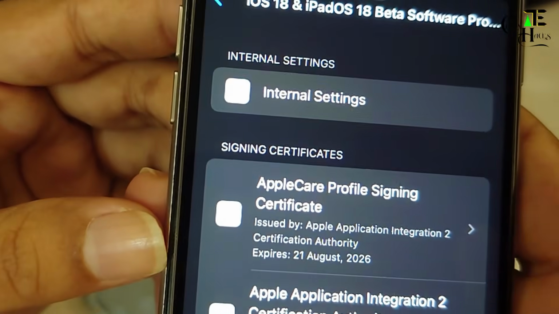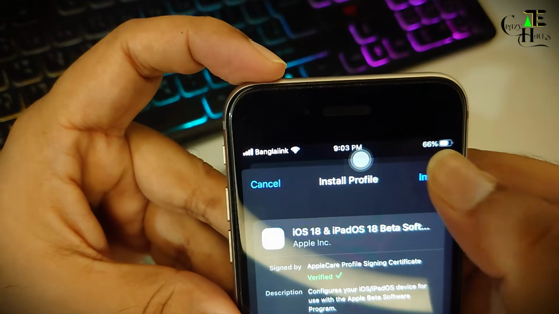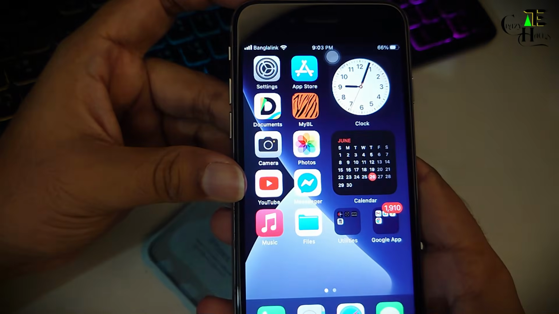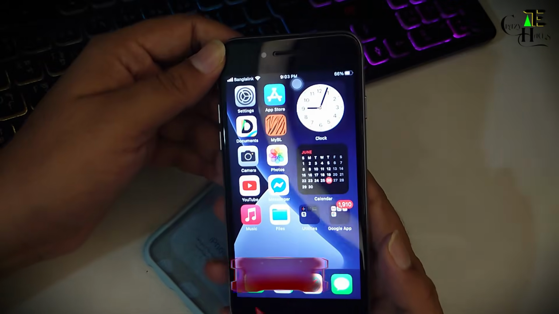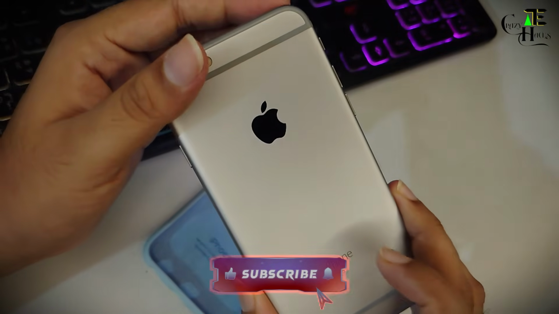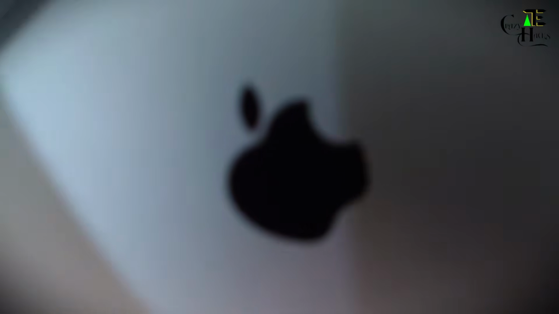Now what you have to do, just click on this install button and wait for the iOS 18 version to be automatically downloaded on your device. It basically depends on the devices. Sometimes it takes days or even weeks or months, so you have to wait for it.